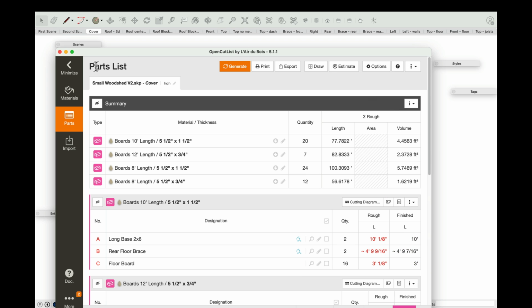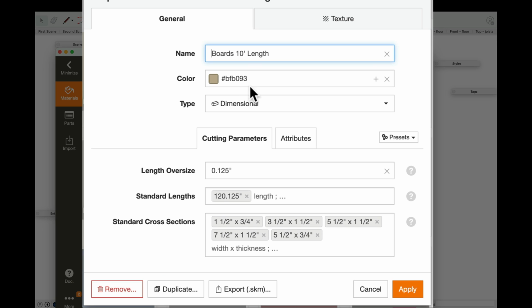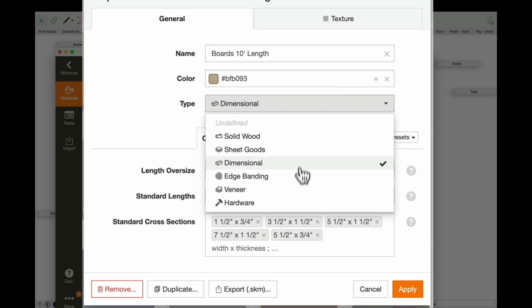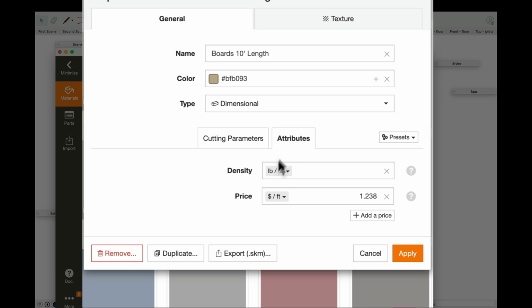On the Materials tab, I can define the board's standard lengths, plus any oversized variables. For example, a 10-foot board is actually an 1/8 or 1/4 inch longer when you buy it. In this window, I have a 10-foot board and listed all the standard nominal sizes, such as 1x2, 2x4, 2x6, 2x8, and 1x6. And you can add more if you need. I entered the actual sizes here. And I set this as dimensional under material type. Prices are set under the Attributes tab.